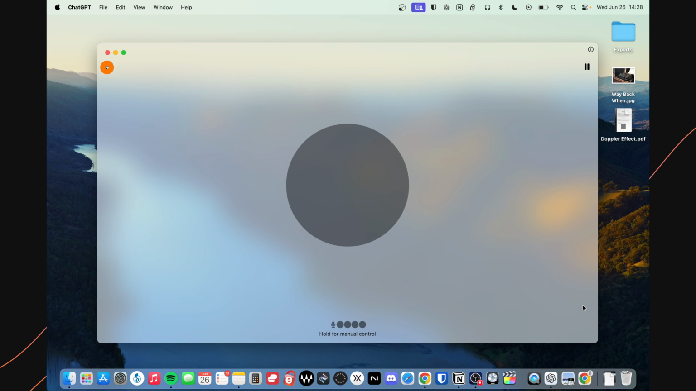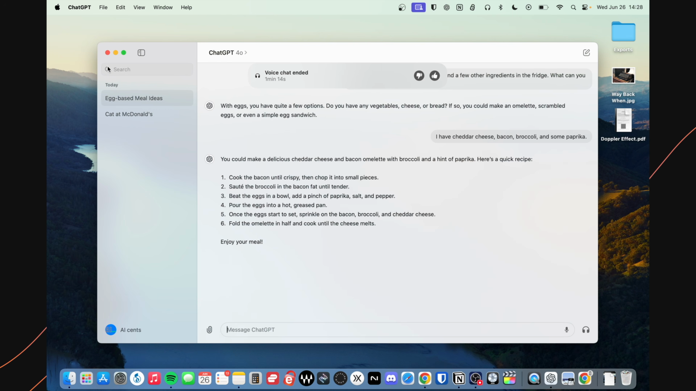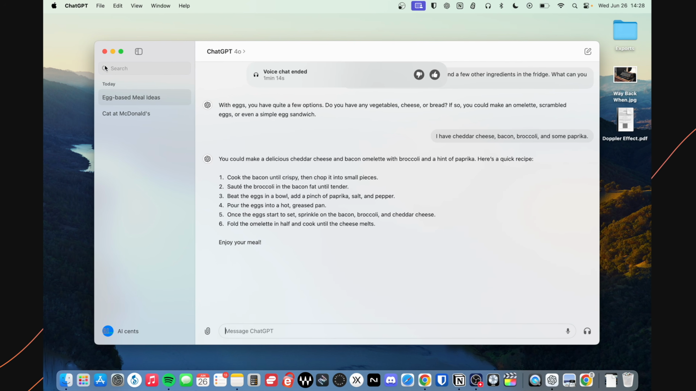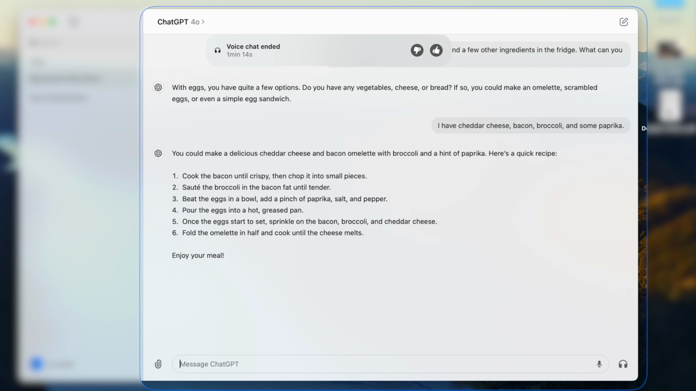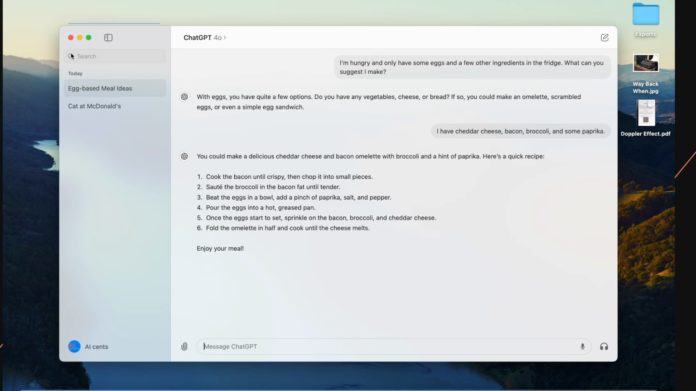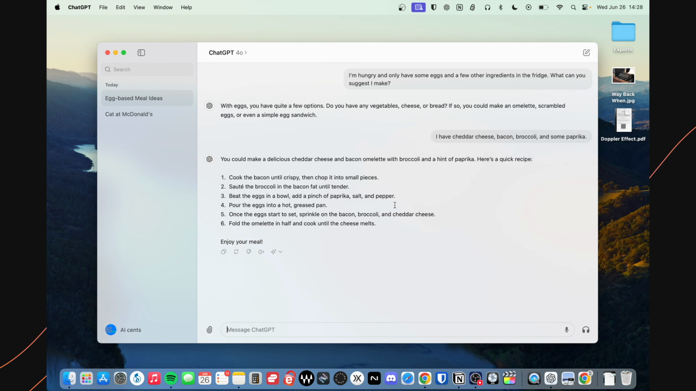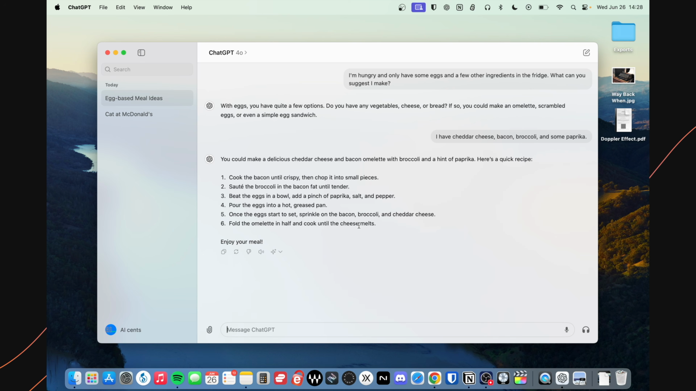That was pretty impressive. And to exit the voice chat, you simply click the back icon, after which it gives you a transcript of your chat and of course our newfound recipe. Really cool. Now, I'll take a quick minute to show you the voices currently available for ChatGPT on Mac and how you can easily change them.